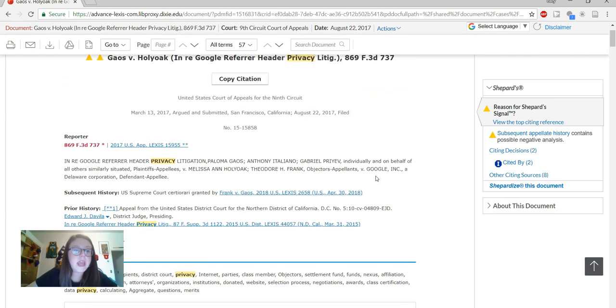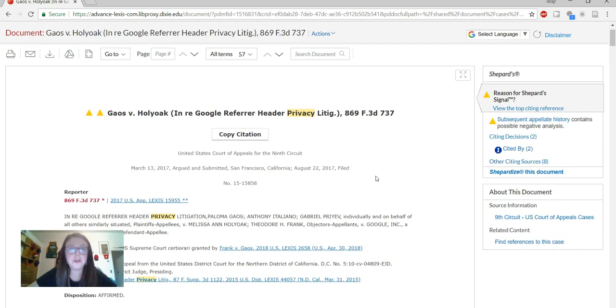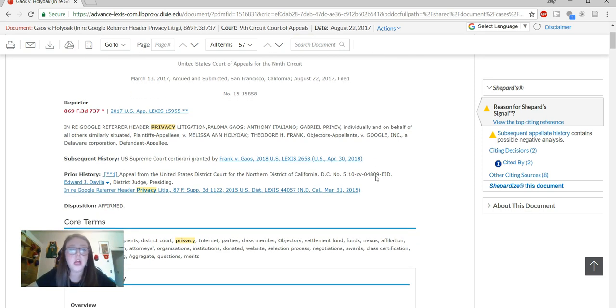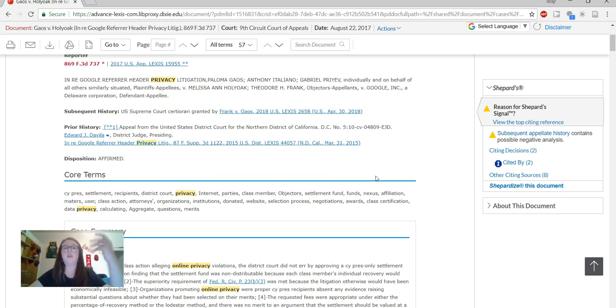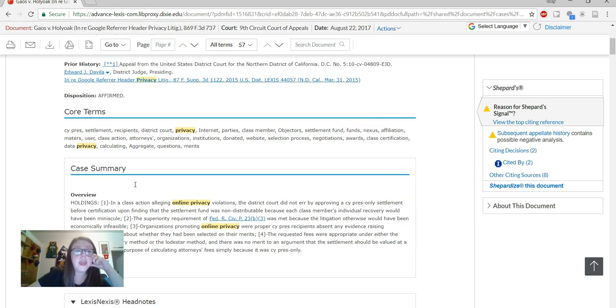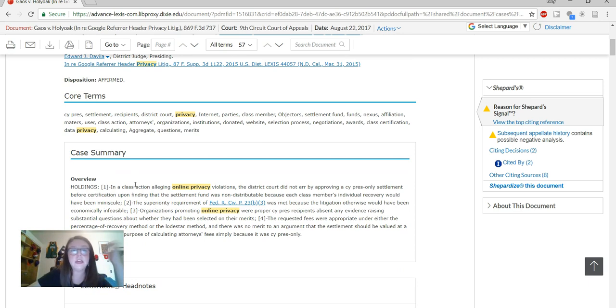So from this, we have pretty much the full legal documentation regarding this specific court case. In regards to Google, Inc., Browser Header Privacy Litigation, we've got all of the parties involved. We've got links to any of the history, so if this was an appeal or if it later resulted in an appeal, we can find that information here. We've also got core terms that we can use to determine if we want to read any further.